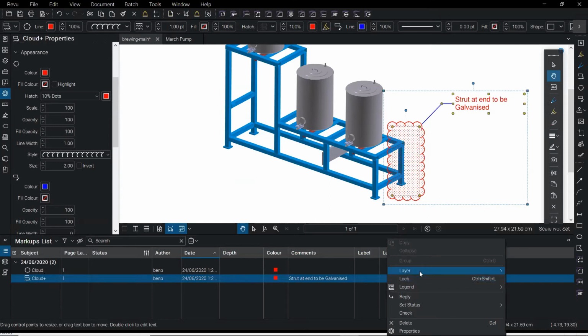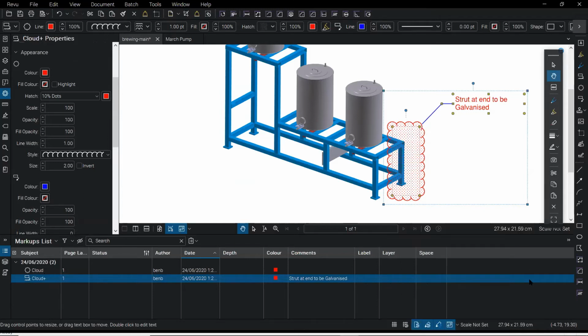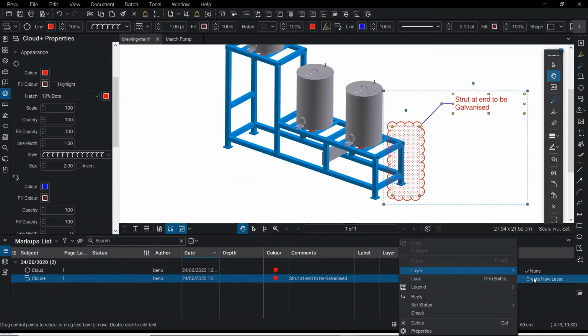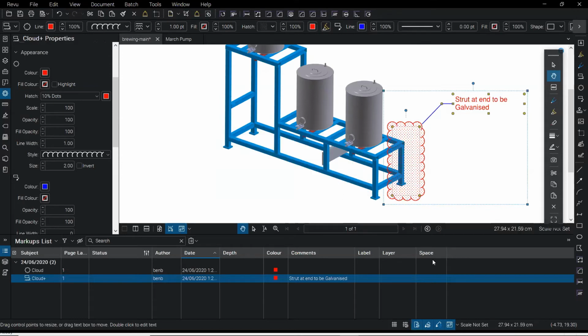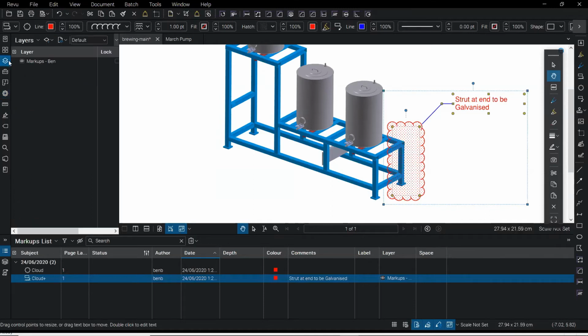To put those on a layer, it's a matter of going to layer and create a new layer. And I can call that markups and have my name on it so that I get those on that. And then I can turn those layers off as well. So it becomes like a layer, which is also through your layers here. I can turn them on or off, very much like AutoCAD layers.